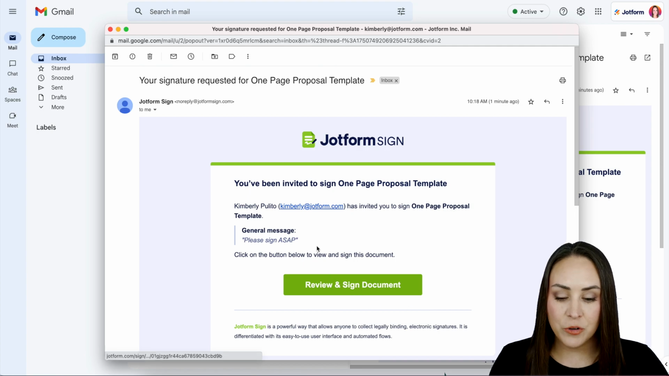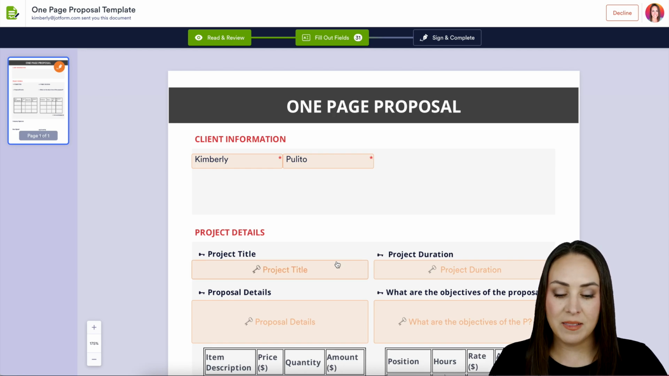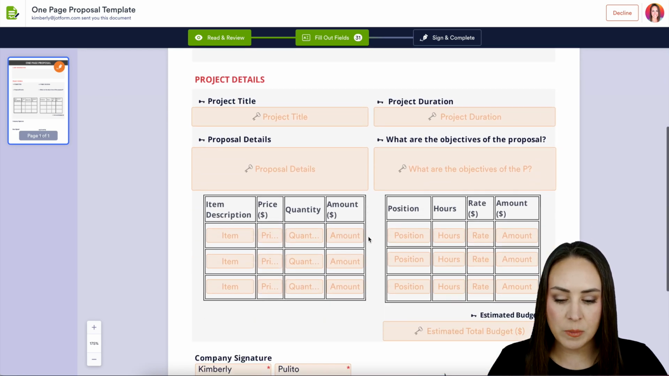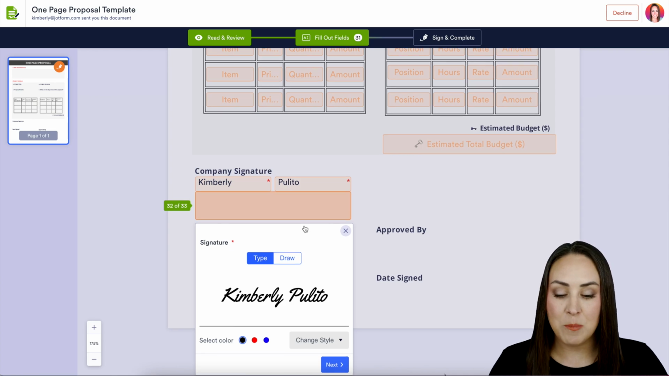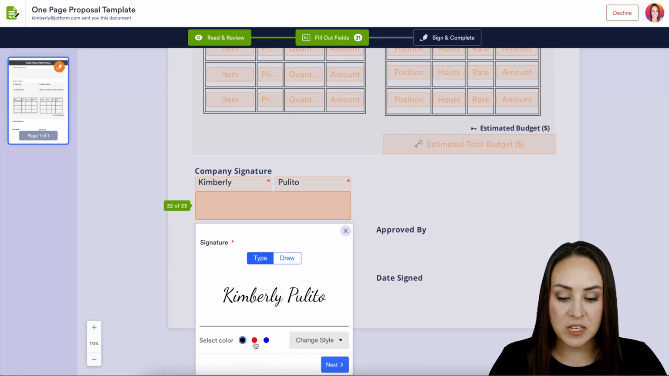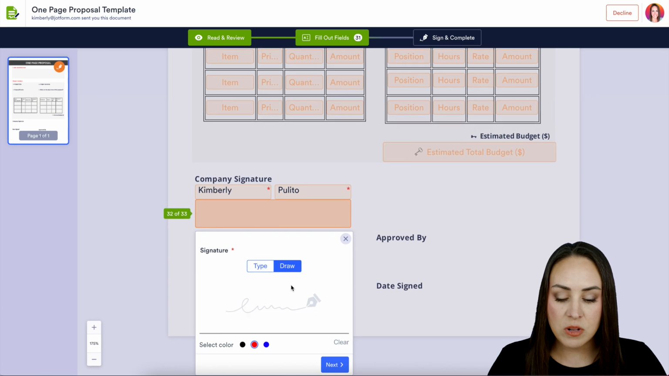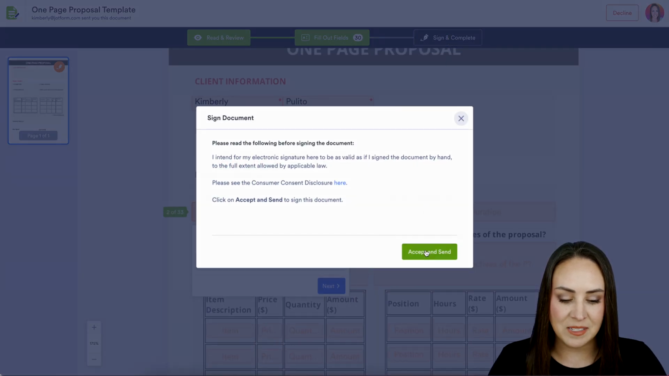So we can see here the general message, please sign ASAP. So I'm going to go ahead and review and sign document. And the great thing about this is it's going to automatically pre-fill some things for us. So I'm going to go ahead and just head down to the bottom. I'm going to do my signature field. Now, the really great thing about our signature field, it is very complex. So if we want, we can have this be our signature. But if we want to change the style to maybe a different font or even a different color, we can do that. Or we can utilize the draw option and draw our signature. Perfect. So I'm going to go ahead and sign and complete and accept and send.